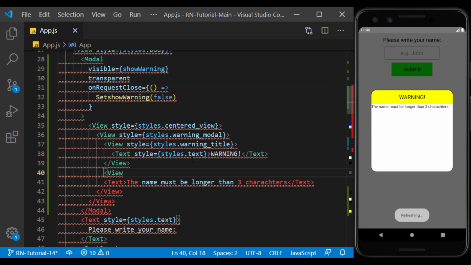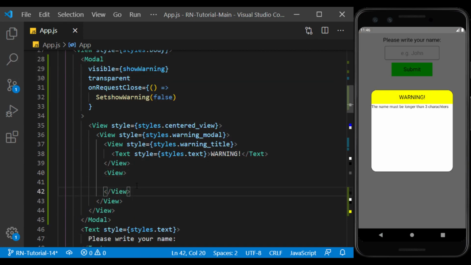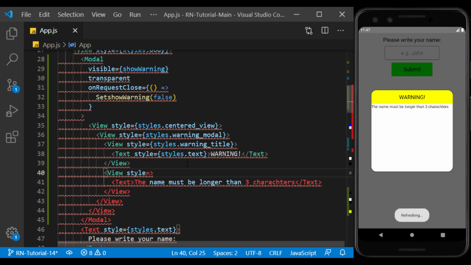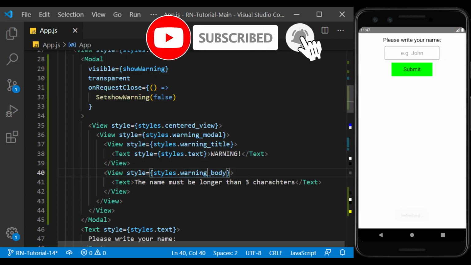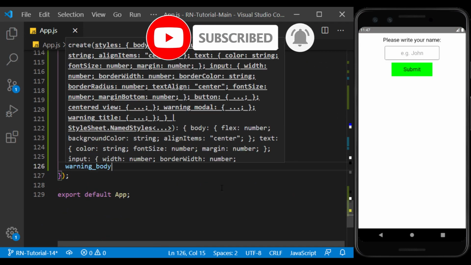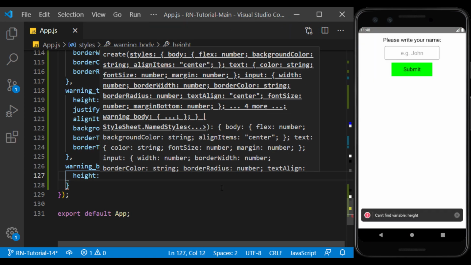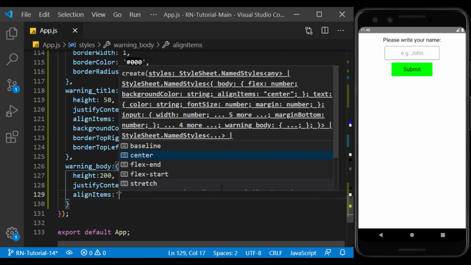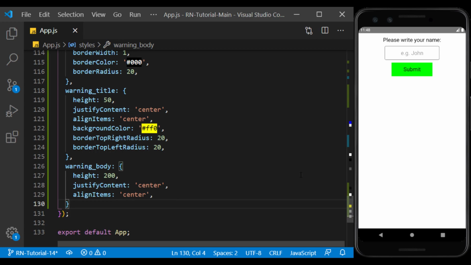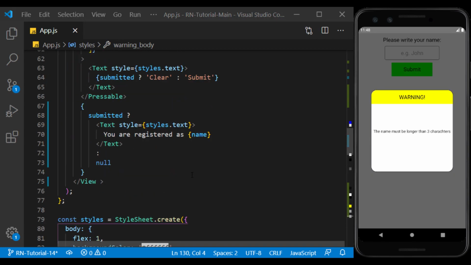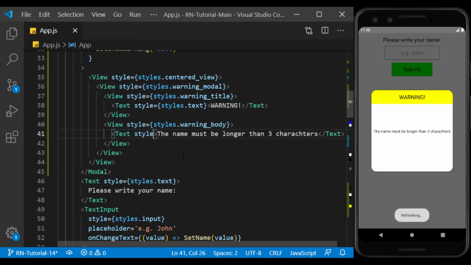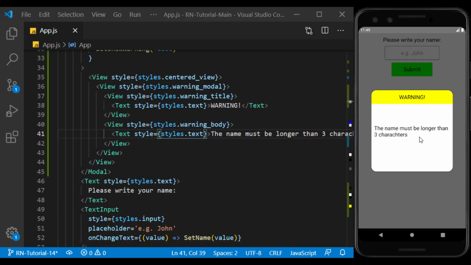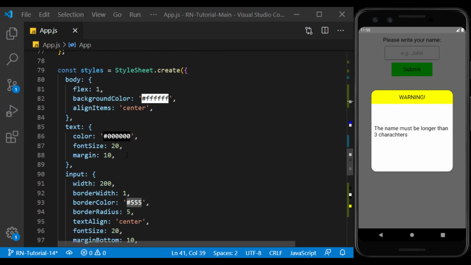Now we create another view as the warning body and put the text inside it. I create its style. And we also define the style of the text. To make the displayed text look nice, we align it in the center.